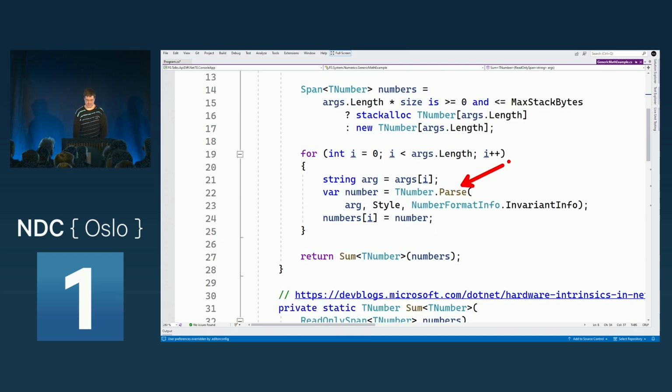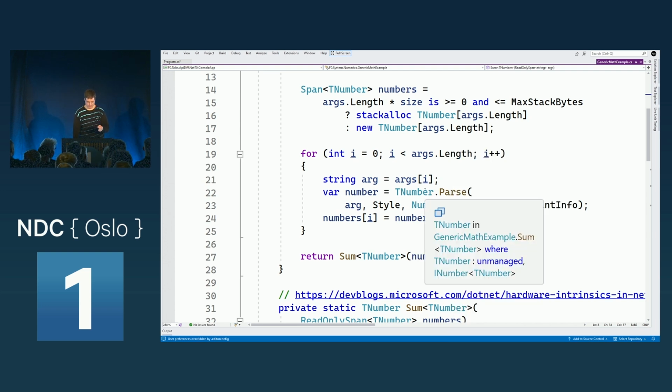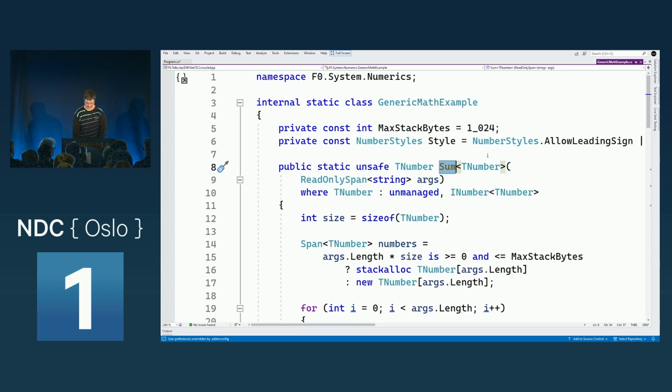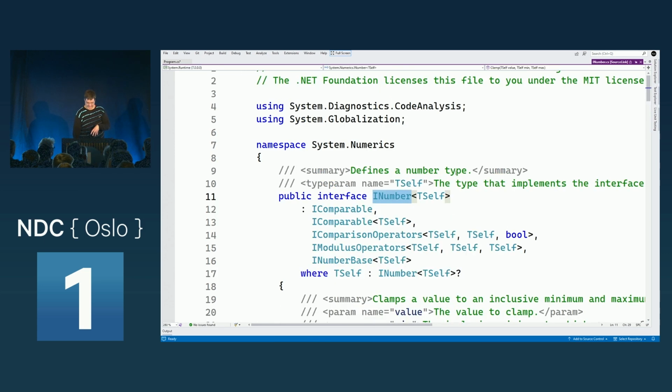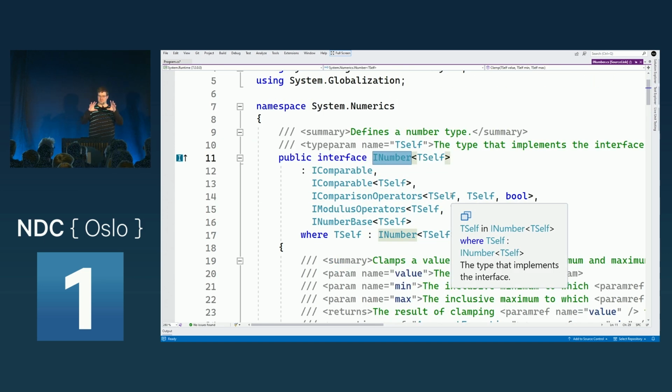Now we want to parse those numbers with the version of the algorithm we want to use. Currently we're using int. And now what we see here is that I'm using a different interface. I'm using the INumber interface. And this is actually coming from the BCL. And they were added in .NET 6 as preview, now with .NET 7 as full. And the interface I showed you previously is basically a very small version of that.